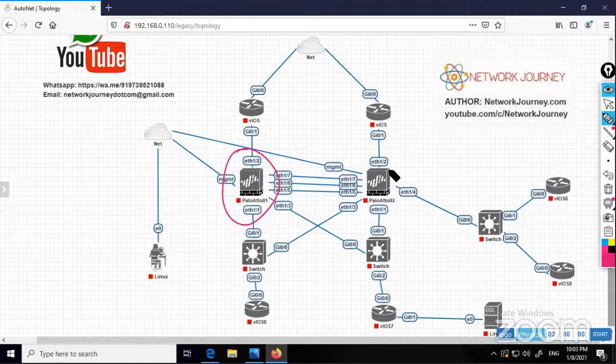So now we have two firewalls in this scenario or in this topology. Suppose this is your headquarter firewall and this is your branch firewall. You can take an example like that. Or if you don't want, you can think like that: this is your one branch, both firewalls deployed in the one office.